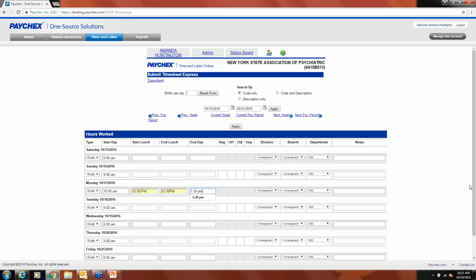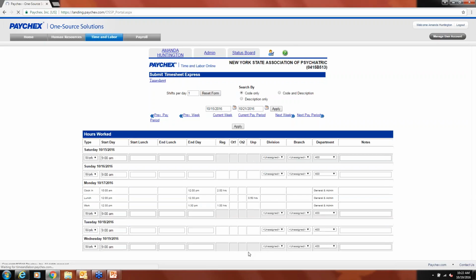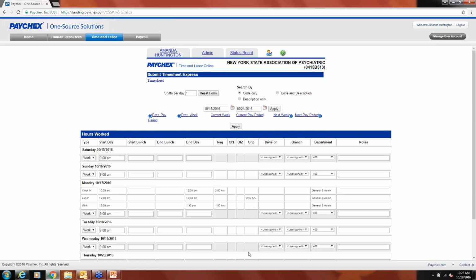And make sure you keep your AMs and PMs in here. I'm sure you've all experienced the result of what can happen if you put your AM or PM in wrong, because it will look like you worked 12 hours or something to that effect. And typically, then you can just hit apply. So you just come up here, you put in apply, and that's going to set this up for you.